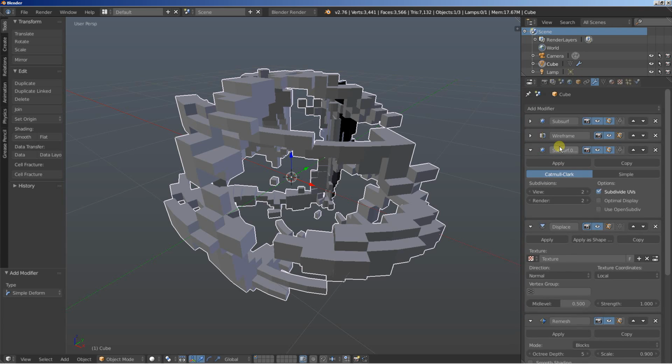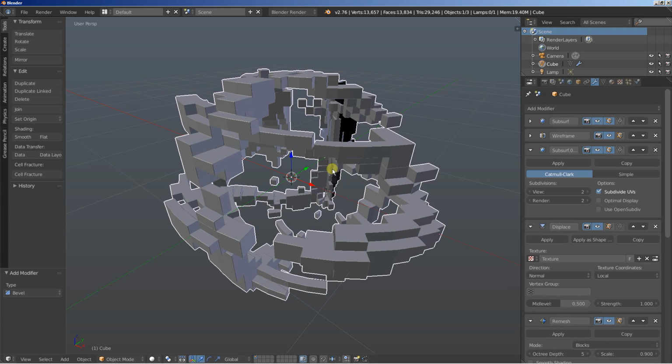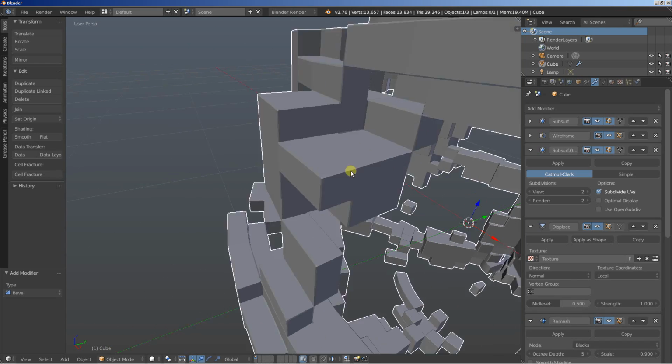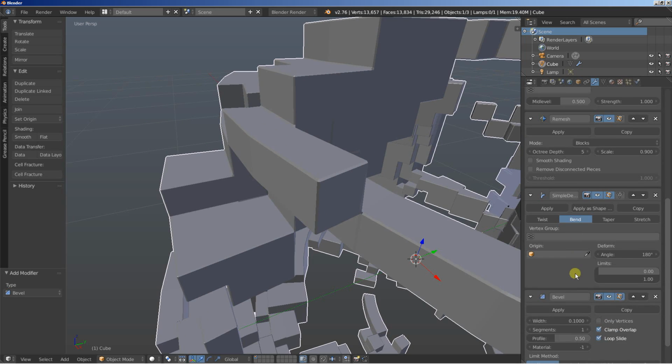And for this one you could also add some bevel. Okay, and this adds some nice beveling here on the object, and you can see that it looks pretty interesting and breaks that cubic uniformity of the object. Alright.